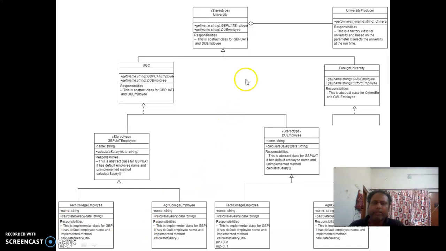So here, in the program which I am going to write, I am only focusing up to this part: university producer, university, UGC, GBPAT employee, tech college and agriculture college employees. The rest you can extend for this whole UML notation, and I am leaving this for you. I made the program very simple and concrete by keeping only this part so that you can easily understand the program.